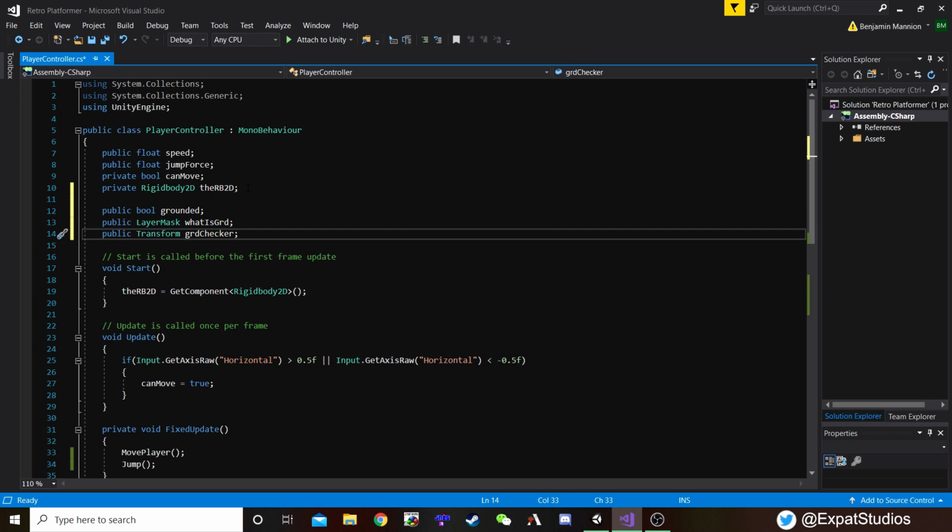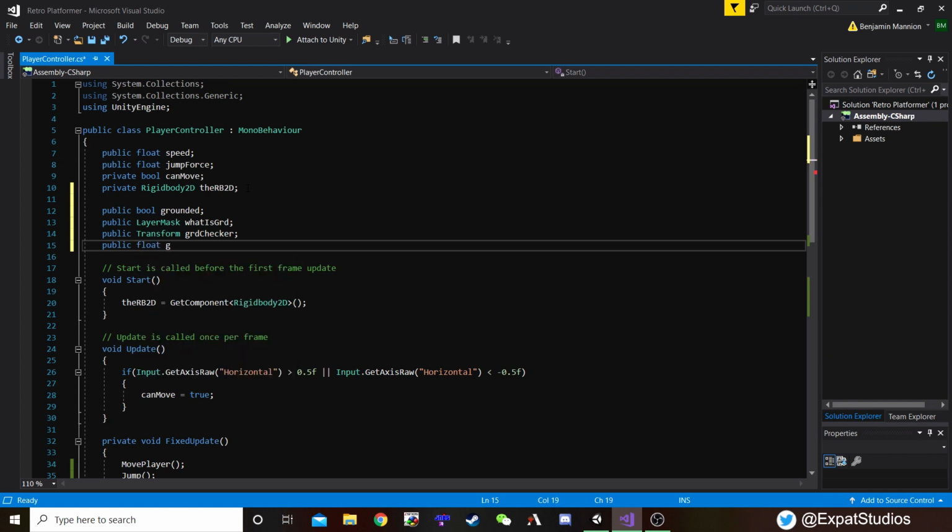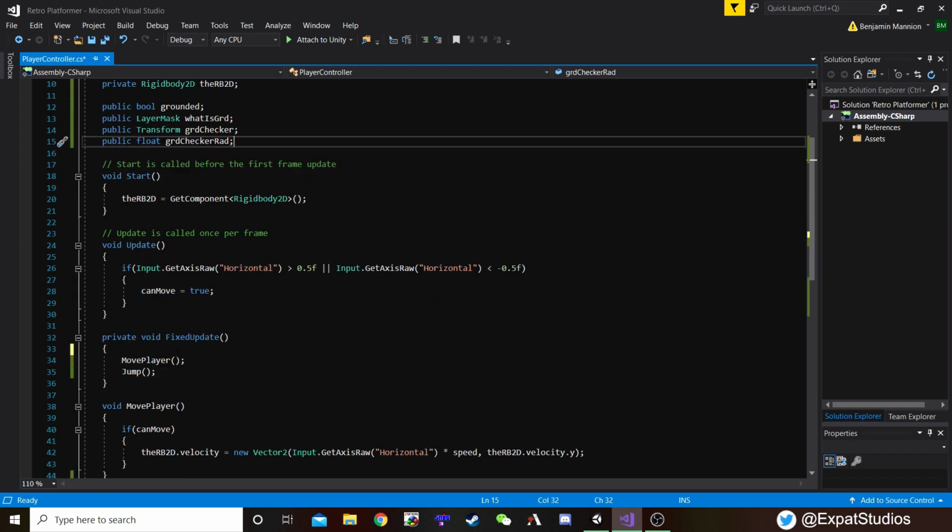And lastly, we're going to want to determine the radius of this object because it's going to be invisible. We're not going to be able to see it. So we'll define how big the radius is using a public float, and we'll call it ground checker rad. Ground checker radius. Great. Now we've got our variables in place. Let's go to fixed update, where we're going to define just exactly what is grounded. What's going to bring grounded as true.